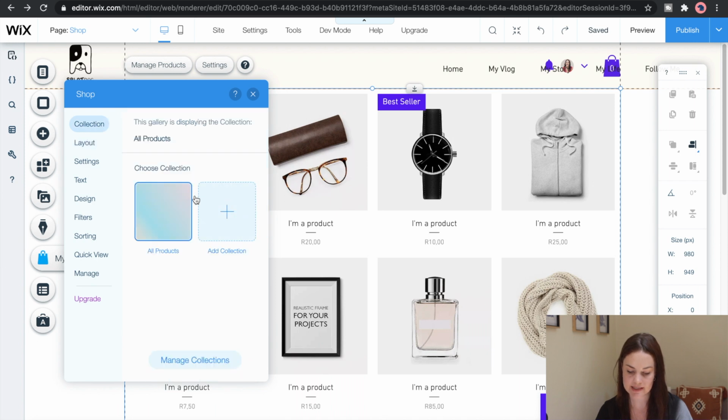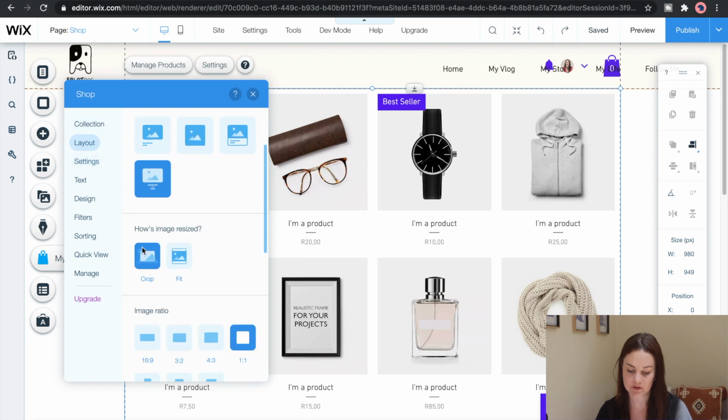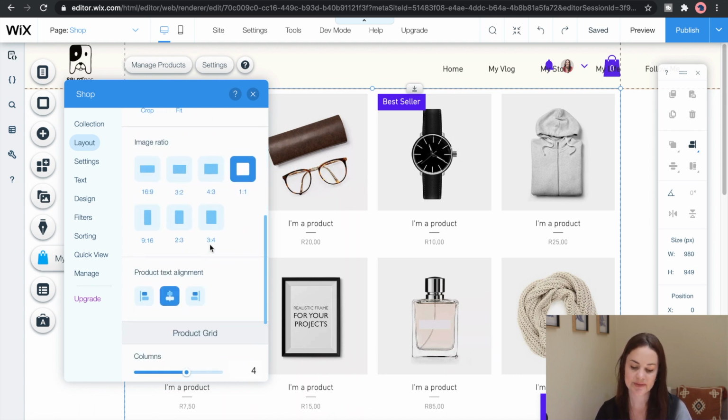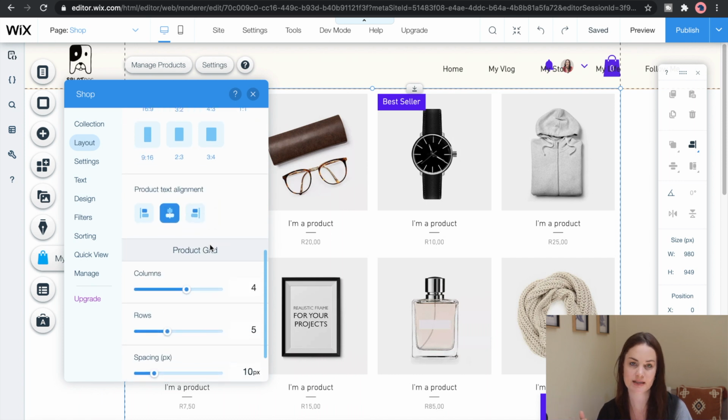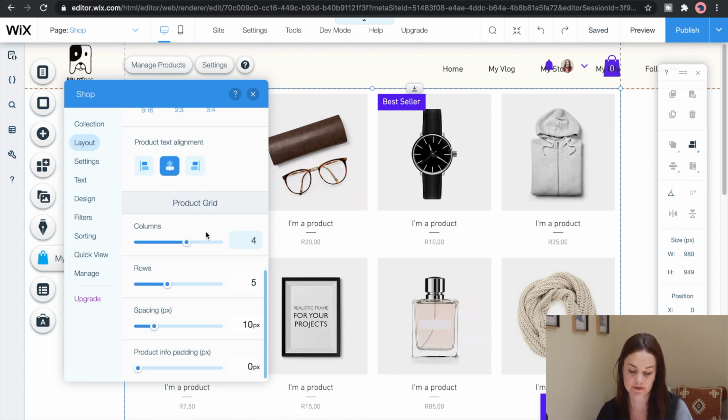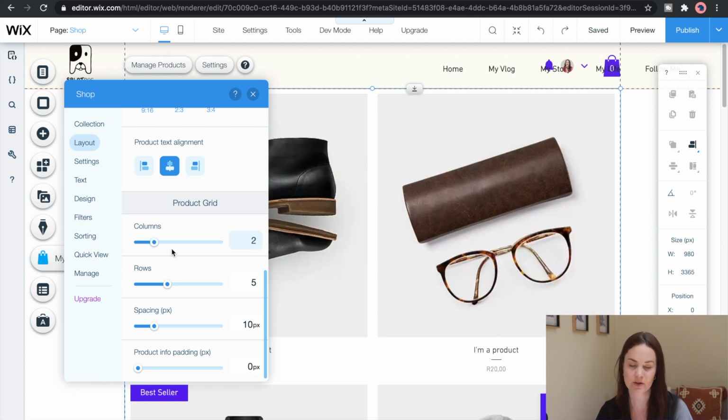How is the image resized? Is it fit or cropped? So that's actually how those preview images display. Do you want square images, vertical images, horizontal images, etc.? And then do you want 4 columns, 5 rows? What's your spacing? What's your padding? It really is incredibly optimizable. So for example, we could have 2 columns, have really big pictures. We could have 6 columns, small pictures. You guys get the point, but very, very optimizable.